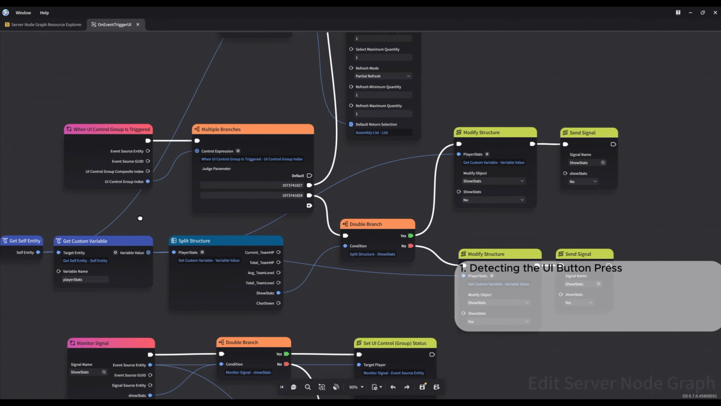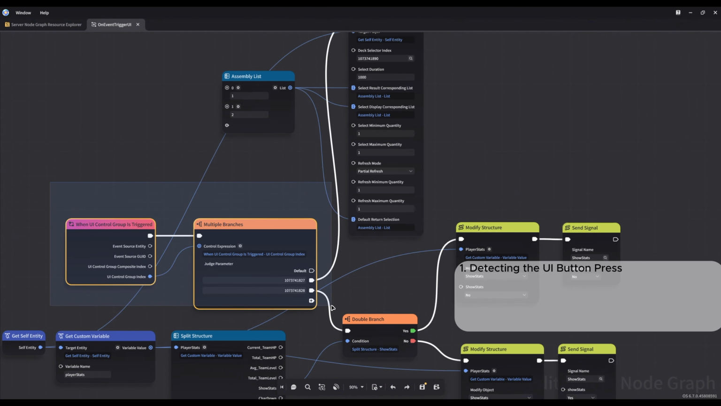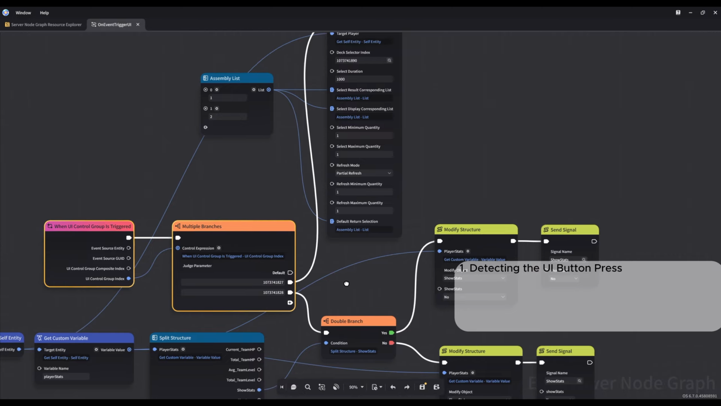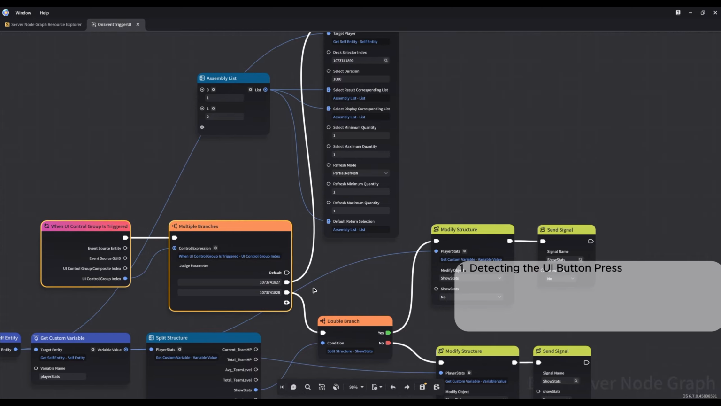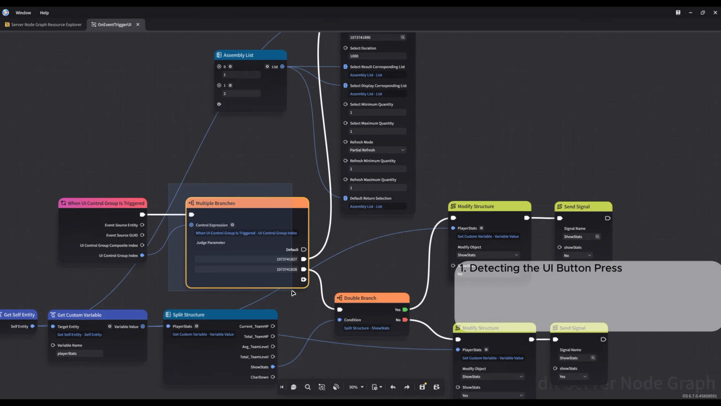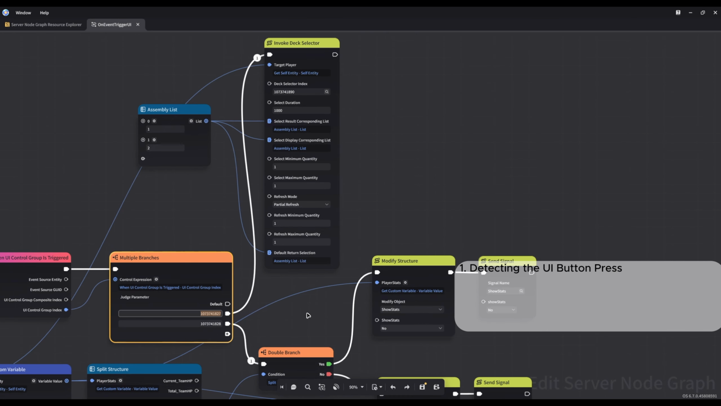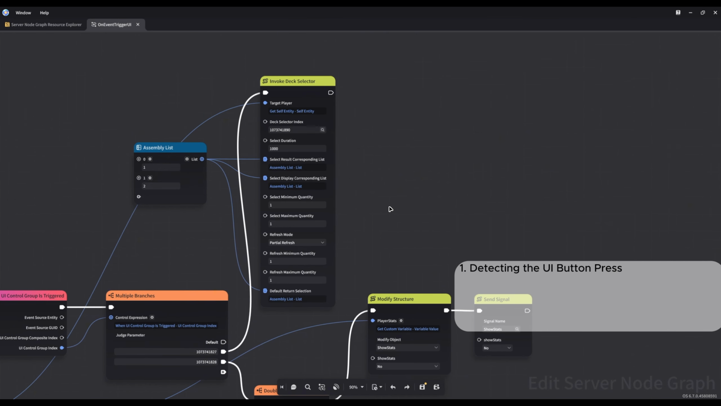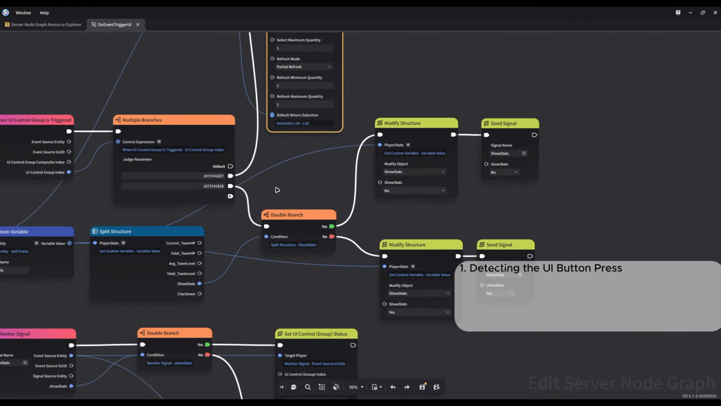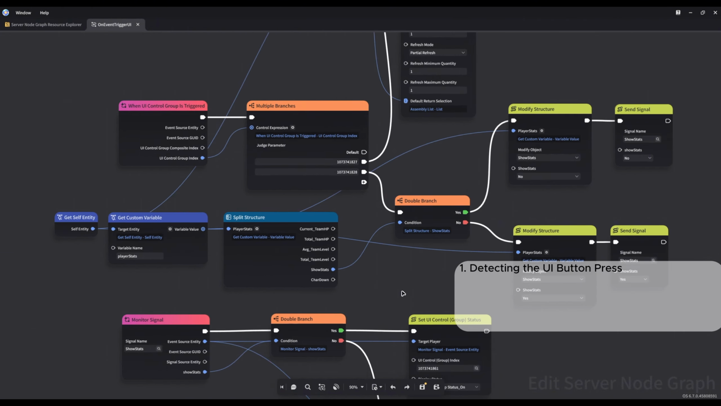1. Detecting the UI button press, center left. When UI control group is triggered, this event fires whenever the player interacts with a mapped UI button. Multiple branches: the game checks which specific UI control group index was pressed to route the logic down 2 separate tracks. Track A, top, button mapped to ending the game early. Track B, bottom, button mapped to toggling the UI stats sheet.